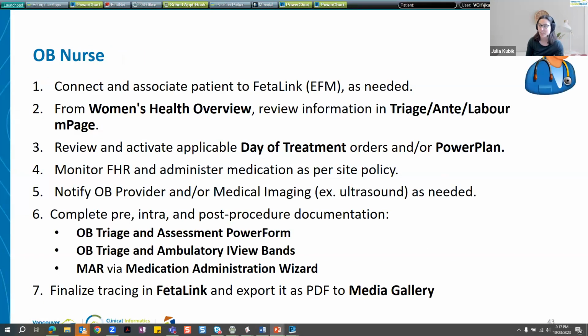And then you as a nurse are just going to do what you normally do, it just looks a little different using PowerChart. If you need to put them on the EFM, you're going to put them on the EFM. You're just going to use FetaLink with that as well, a different application related to the fetal heart rate. You're going to review your information in PowerChart. You're going to look at your orders like you normally do, but on PowerChart. And then you just do your charting, the same charting as you would, just in a different place and a little different.